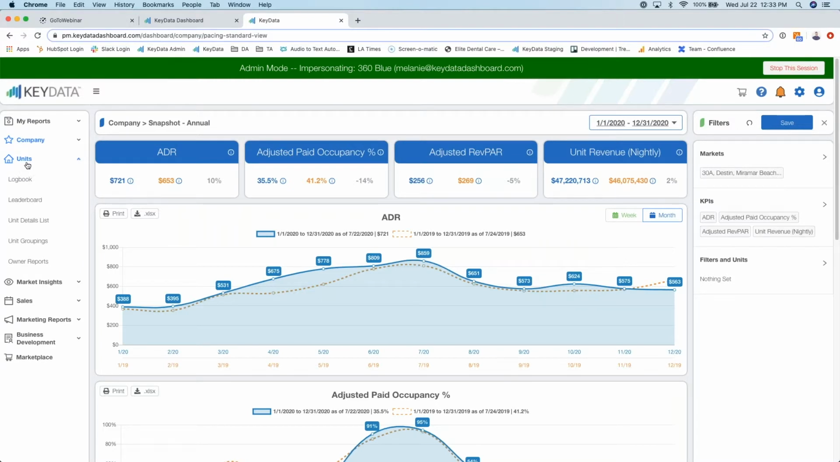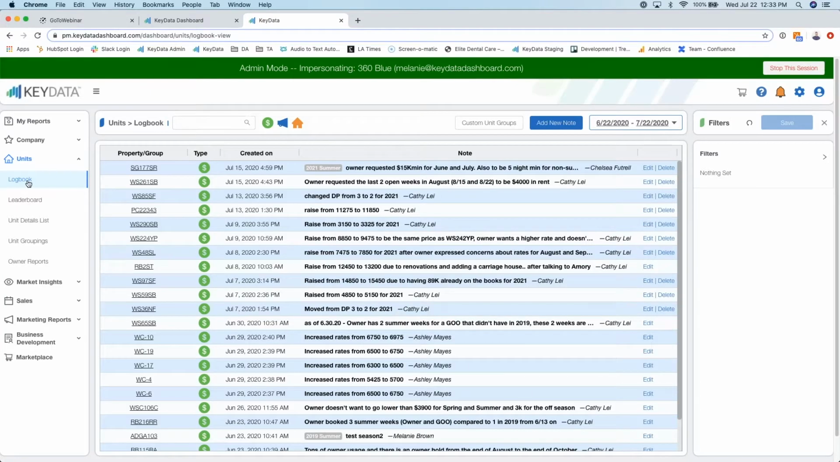So it's located underneath your units subheading in your report stack in the left-hand column. It's the first option that's available right now. And whenever we pull up the logbook initially, what you see is basically a repository of notes that have been applied to particular units or unit groups.